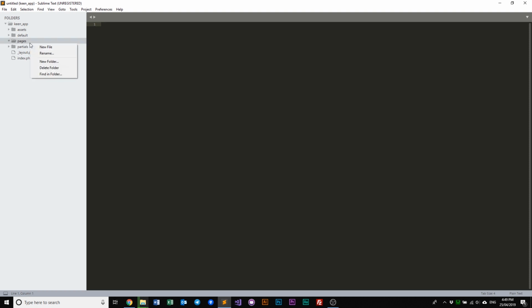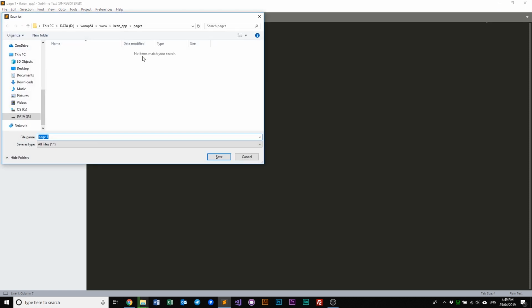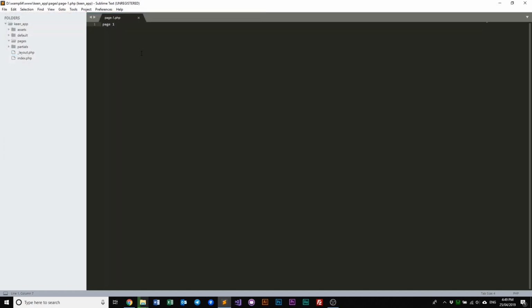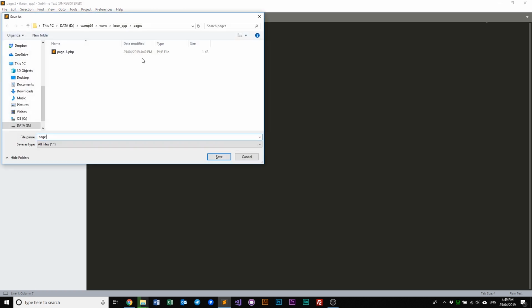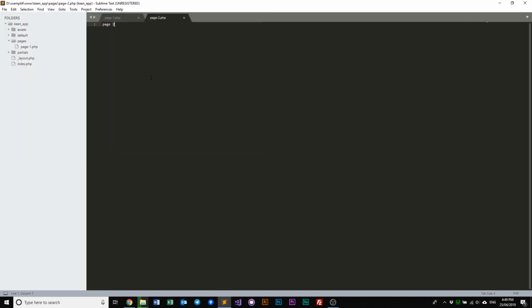So let's go ahead and create maybe 2 pages for now. Let's call it page 1. Save this. Call it page-1.php, and let's create a new one. Page 2. Page2.php. So that's done. So we have our pages, but we need to make everything work.